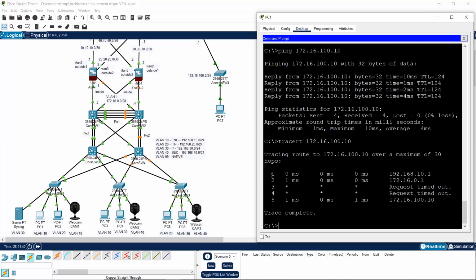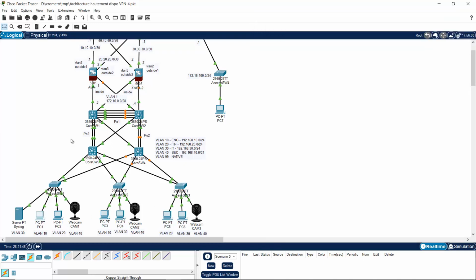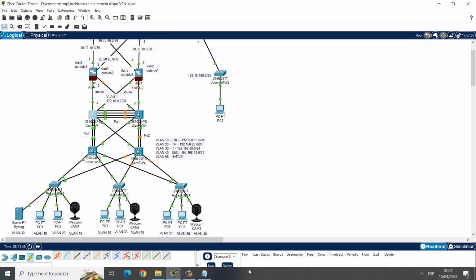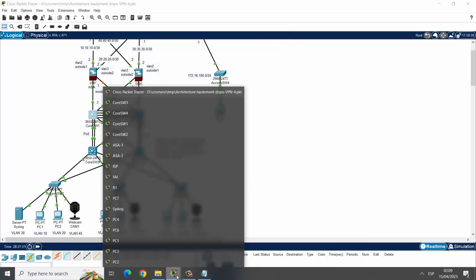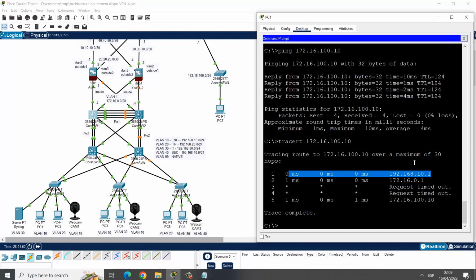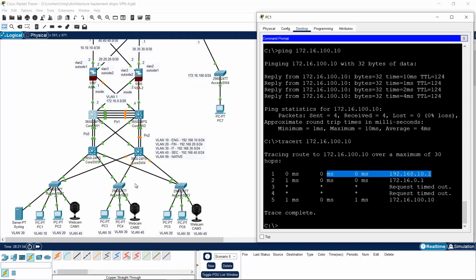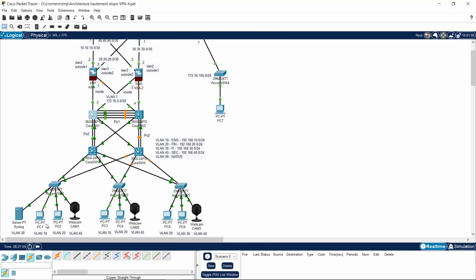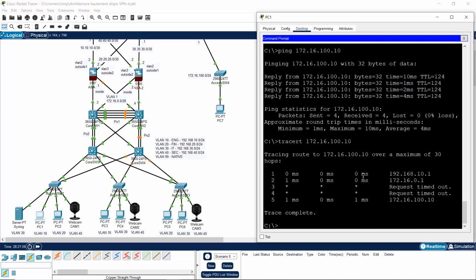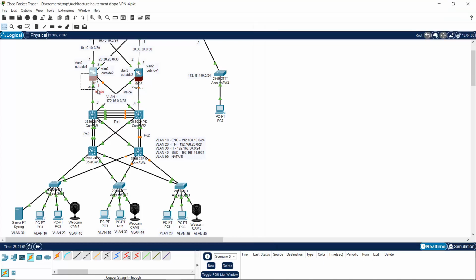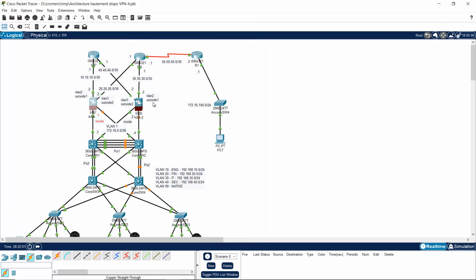Okay, 5 hops. The first hop is core switch 1, the default gateway for PC1. The second hop is ASA1.